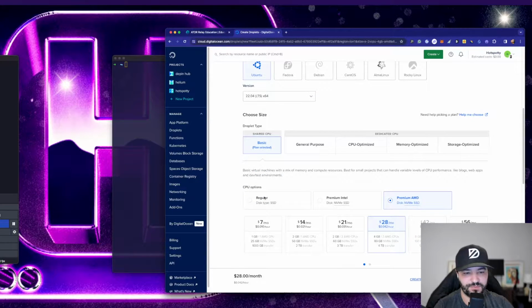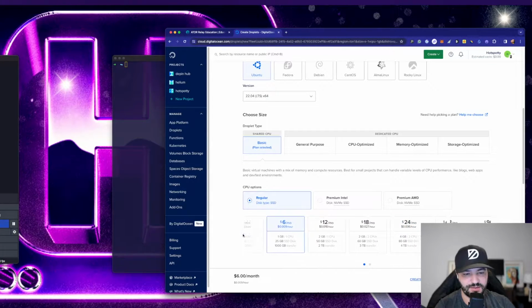And for the basic plan, we don't need something too beefy for this. But of course, if you want to have a node that does a lot of bandwidth, then you should at least have 1 GB of RAM. So let's go here, have a regular SSD. That's more than enough. And then you can select the server here because there are some cheap ones.